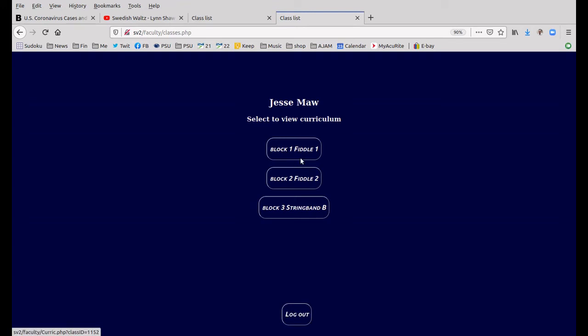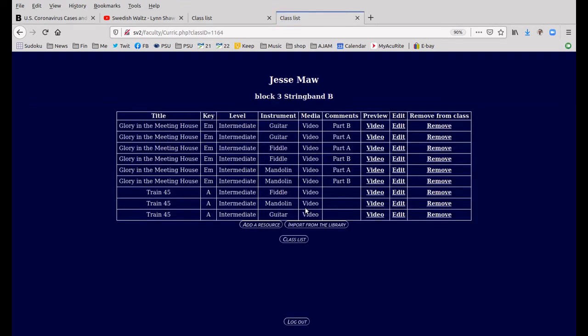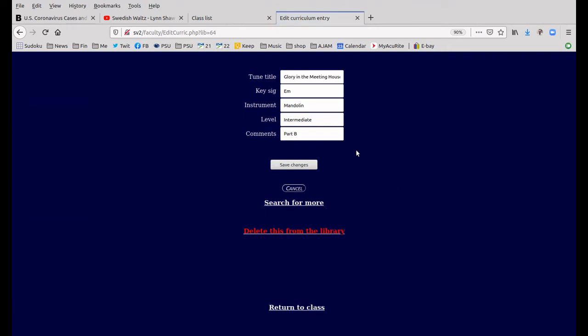He's teaching a Fiddle 1, Fiddle 2 class and a string band class. And you can see in his string band class he's uploaded several different videos for Glory in the Meeting House, because he's done separate videos for guitar, for the fiddle class, and for the mandolin. If he decides that he's left the wrong comments or wants to change the instrument or whatever, he can edit those things in this screen here.